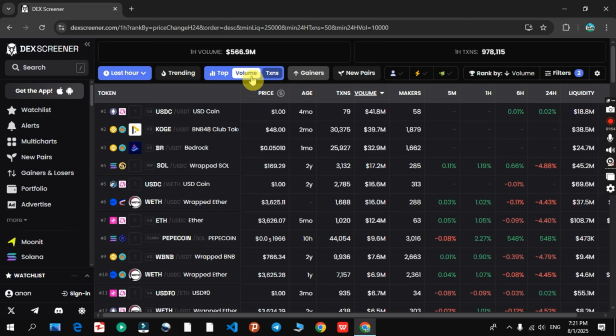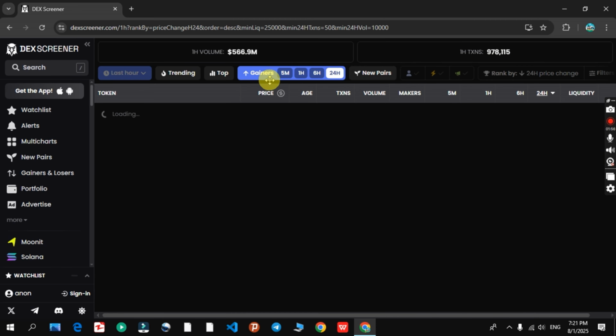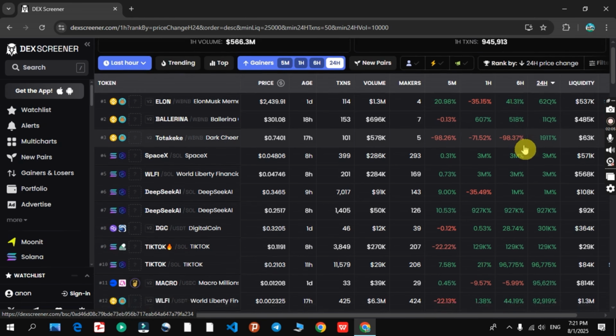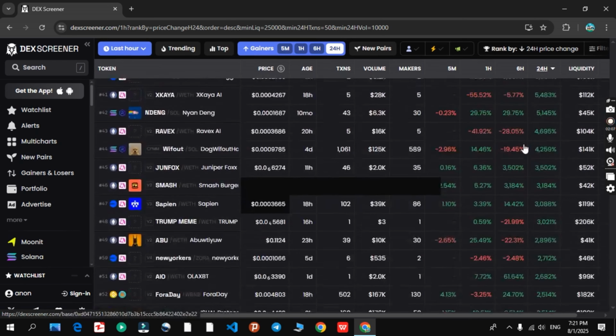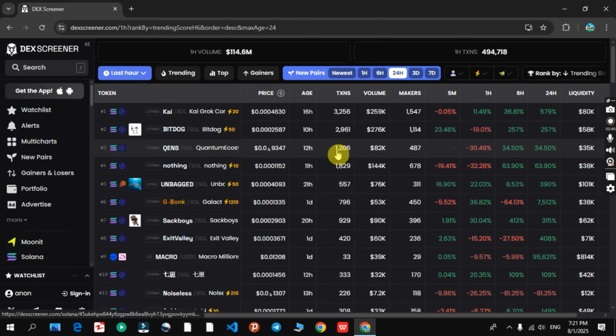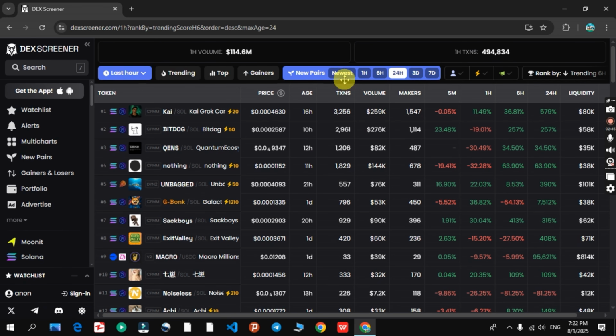Next to that, there's the gainers button, which lets you filter the top gaining coins based on your selected time frame. As you can see, there are a lot of coins pumping right now. You can easily check how much each coin has increased in percentage over different time frames. Next, there's the new pairs button. In this section, you'll find newly launched coins, and you can also filter them by different time frames.